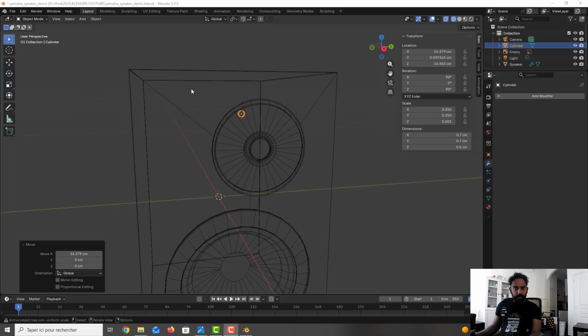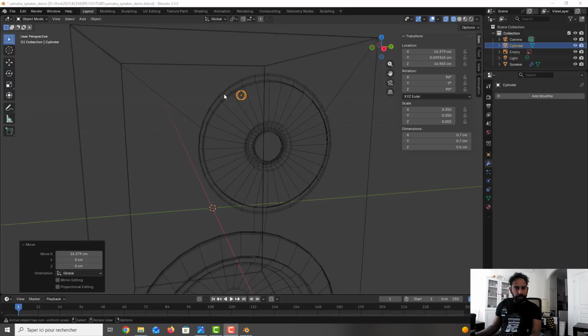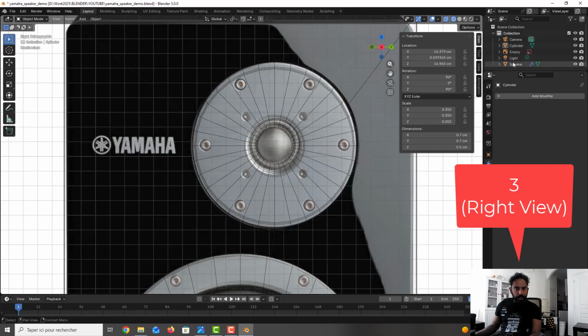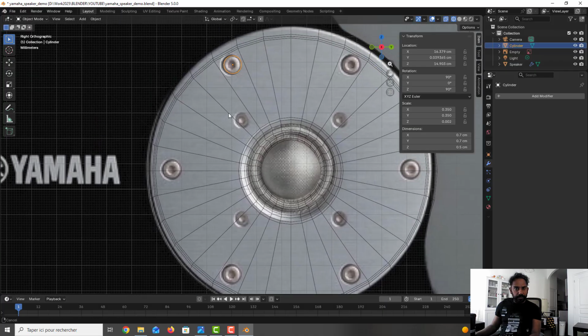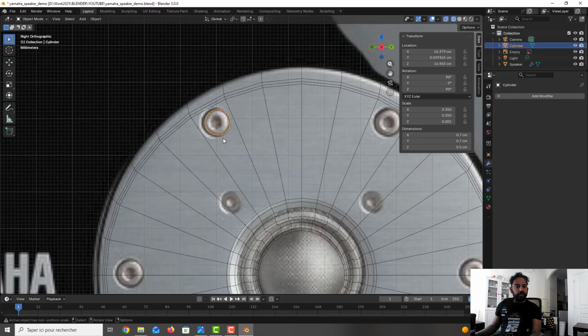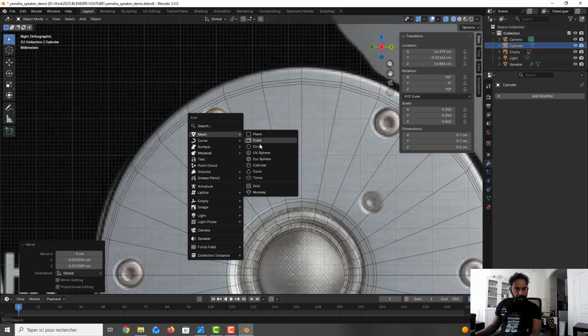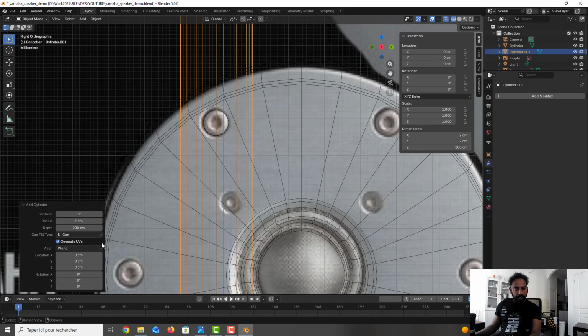So here the more simple it's to go to the right view with 3. Okay, I select the screw, and we can do another one. So I press G, Shift A, and I can add another cylinder like here, align to the view. We can reduce to 6, for example. We can put the radius to 1 and the depth to 0.7.